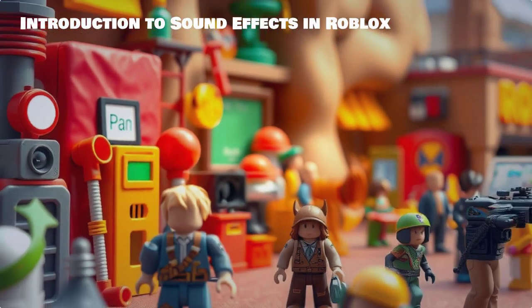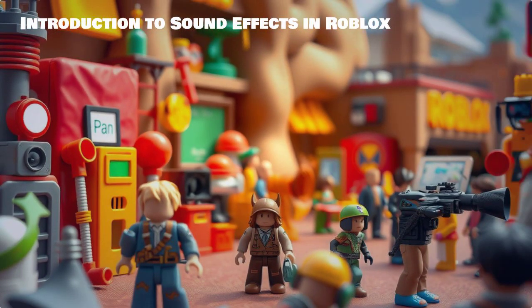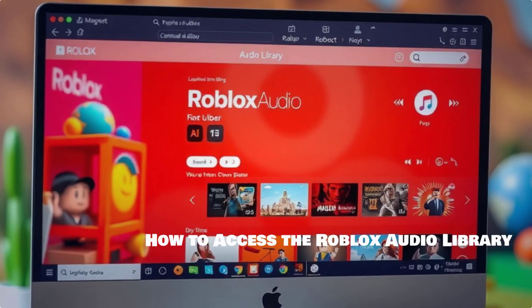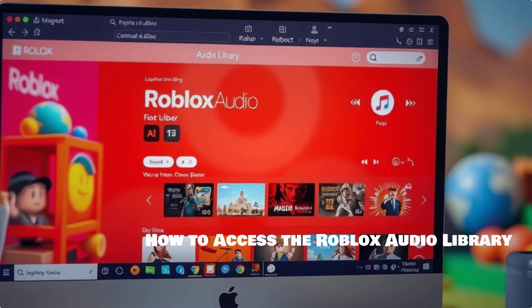Welcome to our complete guide on using sound effects in Roblox. Today, we'll dive deep into making your game more engaging with the right audio choices. First, let's explore how to access the Roblox audio library. This is where you can find a treasure trove of sound effects.